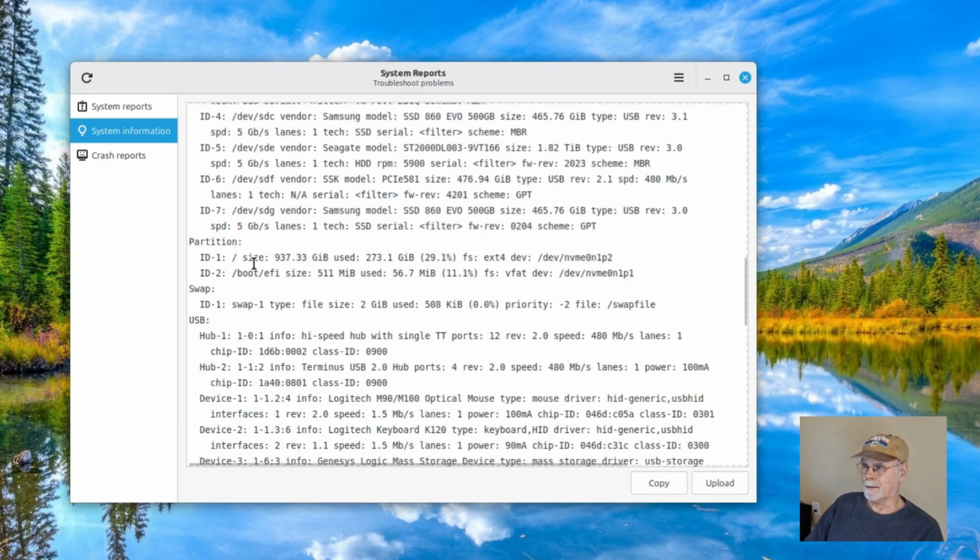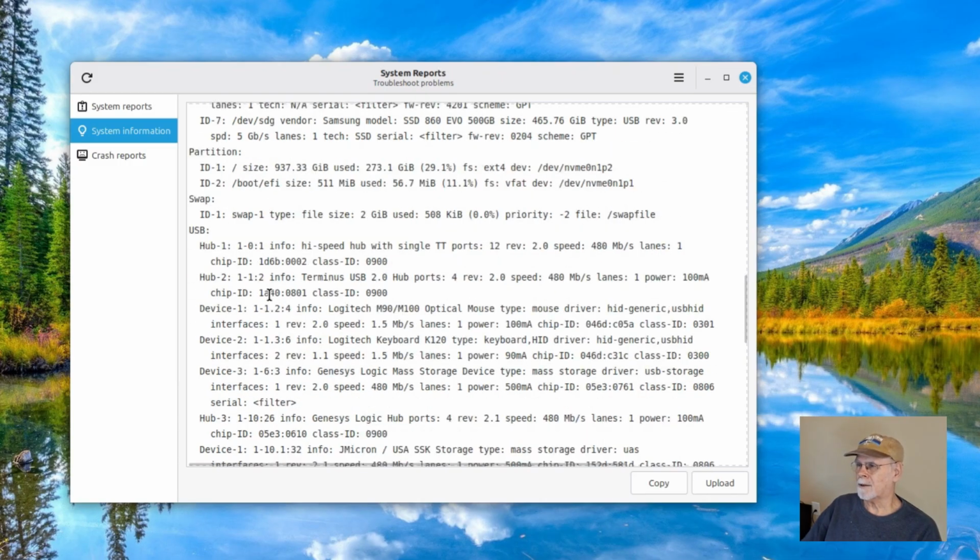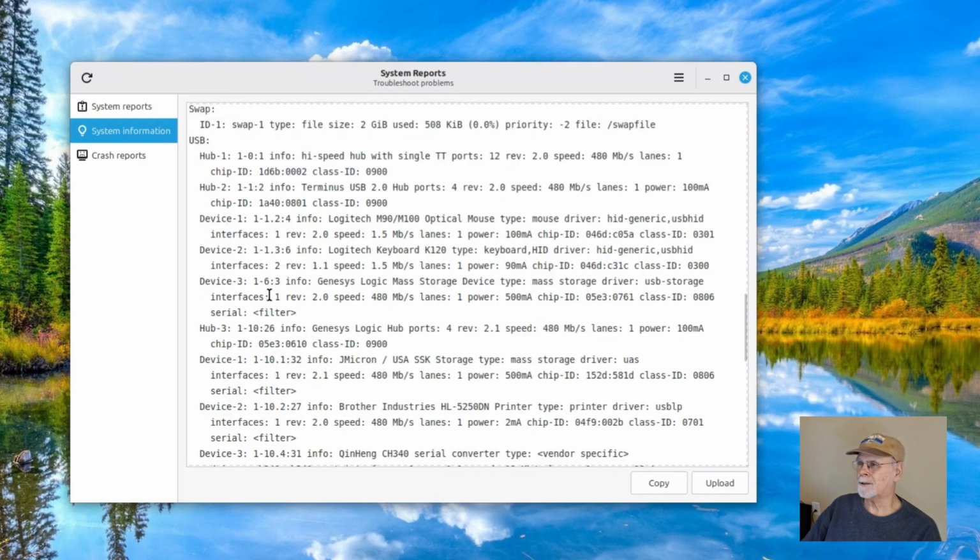So I come down here, it shows the partition ID for the primary drive, the file system drive. It shows a swap file, and then it shows all the USB devices that are connected and the hubs they're connected to. And the beauty of it is it shows the speed of the hub, then it shows the speed of the device connected to that hub. For example, this Logitech keyboard, the hub's capable of 480 megabits, but it only operates at 1.5 megabits. And this drive operates at 480 megabits. That's the most it can do in that hub.